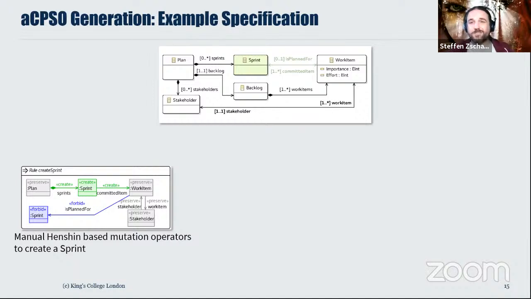So this is our manually written rule, which essentially says, when we're creating a sprint, we're going to attach it to a work item. And we've actually even figured out that a work item must be in at most one sprint. So it's probably a good idea to also add a negative application condition here to say that the work item that we're going to pick for our new sprint mustn't already be in another sprint. Okay, so that's good. The slight problem with this is, once we've got every work item in a sprint, we can no longer create new sprints with this rule.